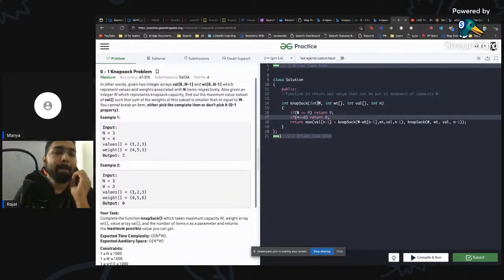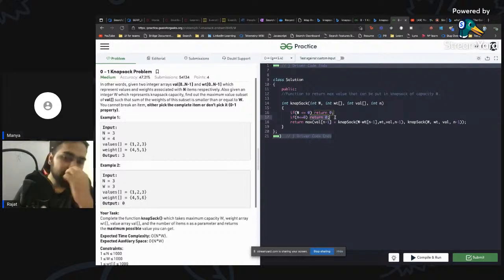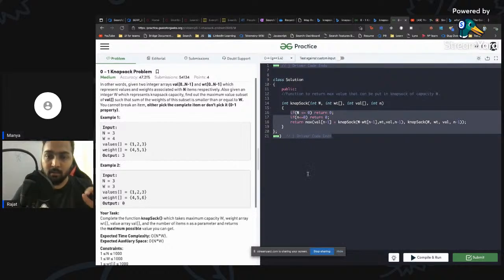So there is w. If w is less than or equal to 0, which means that I have reached the end of the tree, just return back with no other value. If n is less than or equal to 0, return 0. That's it. So this is the solution. If you went through bottom up, it would have been at least 40 lines of code, at least double this. But now with recursion, it's just one line of code with some base cases.